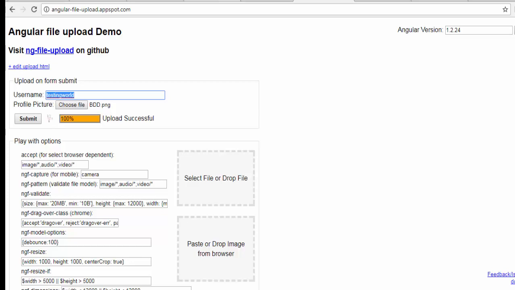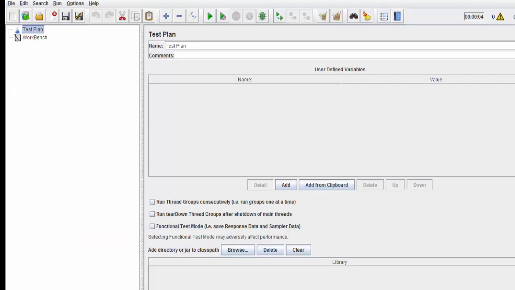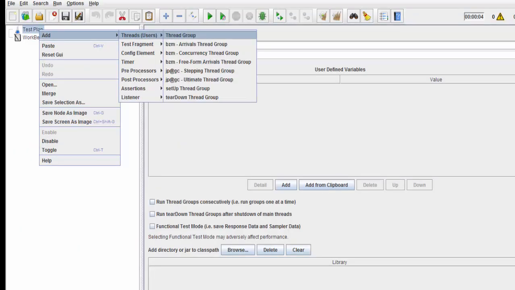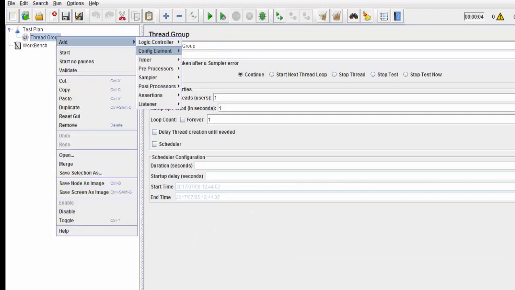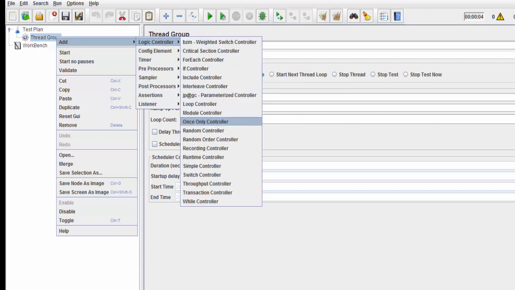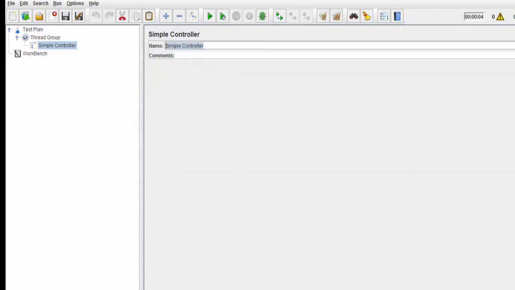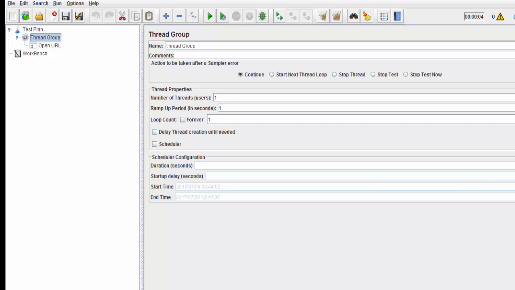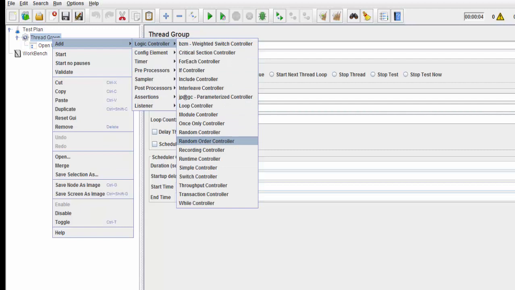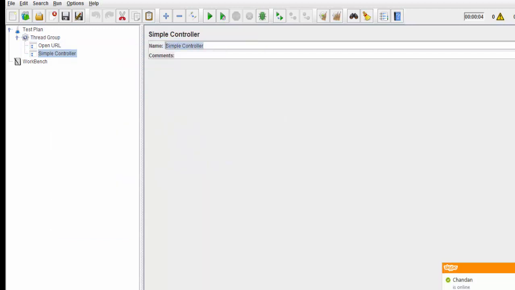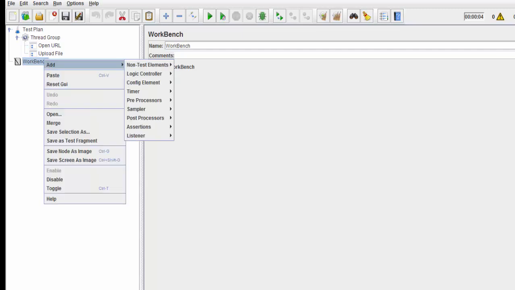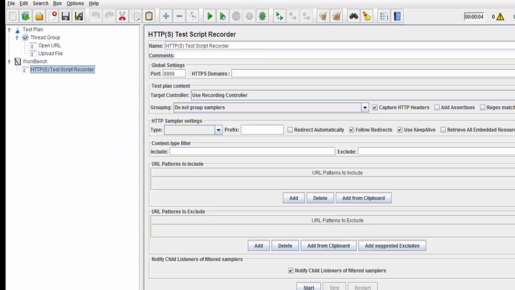Before moving forward, I'm moving to JMeter, and here I'm going to create a thread group. Inside the thread group, I'm going to create some logic controllers. I'm using a simple controller, that is for open URL, and one more logic controller I'm going to use for upload file. We have already seen recording in our previous video, so I'm not going to explain the recording here, but I'll majorly concentrate on the file uploading part. I'm going to the workbench and now I'm adding an HTTP(S) test script recorder.